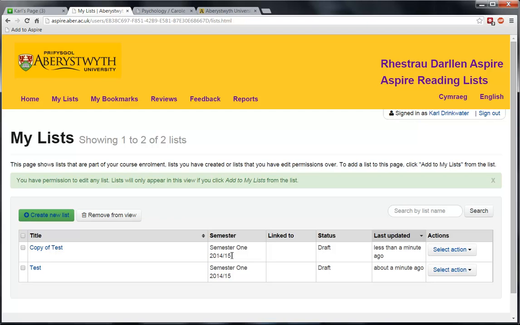So we've added resources. We now understand how to use the bookmarks to store all of the references, how to create lists, how to add bookmarks to the lists. Really straightforward. I think that's probably all I need to cover. With that, you can go away and get started.